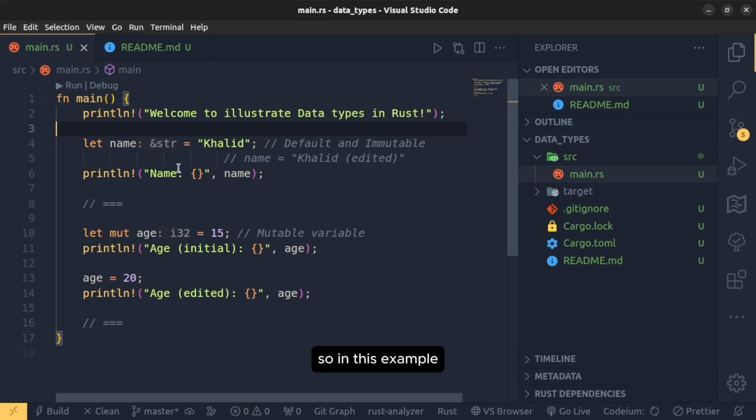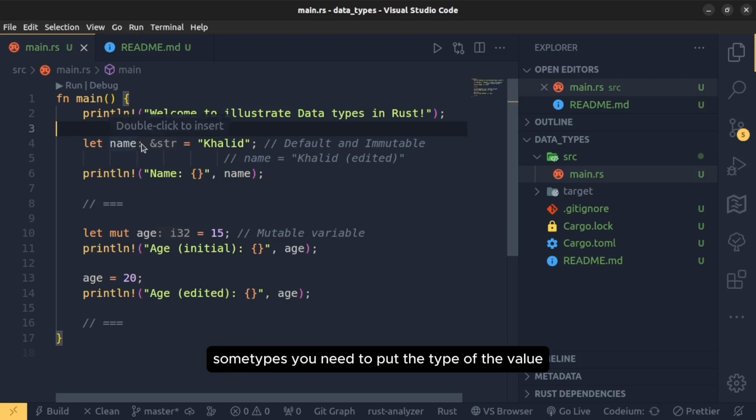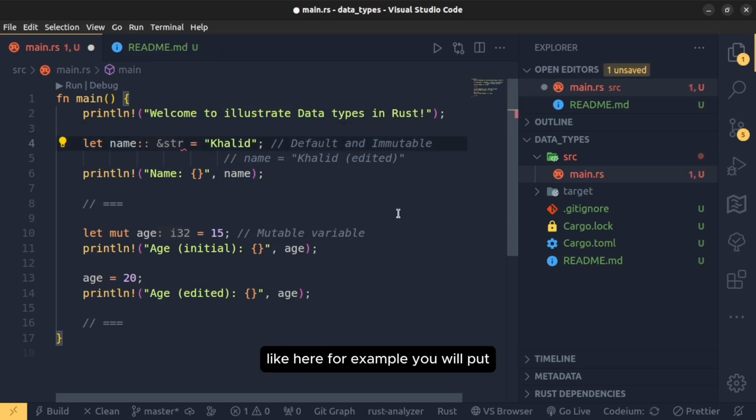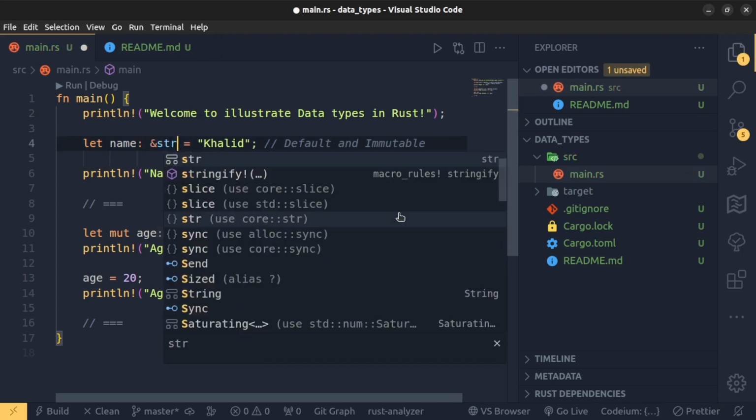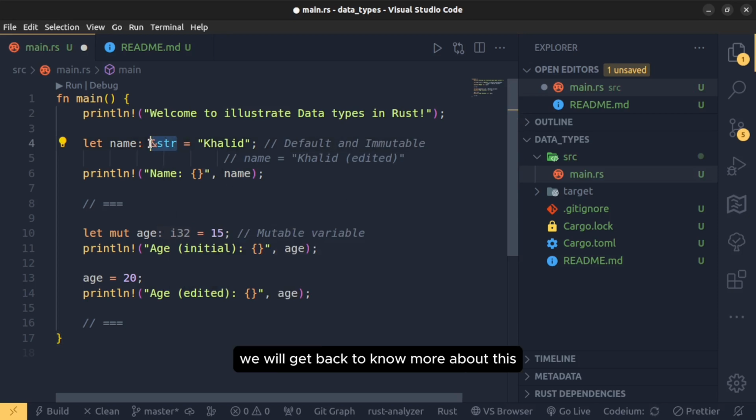So in this example, we are going to illustrate the variables. This is called an immutable variable, and that's the default way to define a variable. You put let and the name of the variable, and then the value. Sometimes you need to put the type of the value, like here, for example, you put a colon and then &str. This is a string. We will get back to know more about this, but in brief, &str is like a string type which contains text. Okay, so that's the default way to define variables, and the default is immutable.